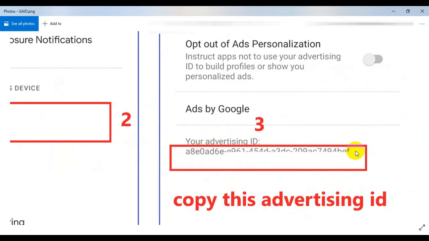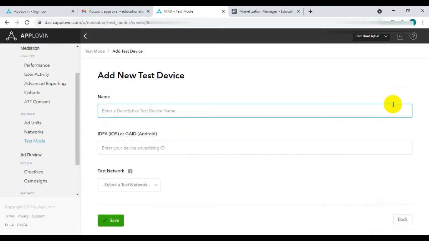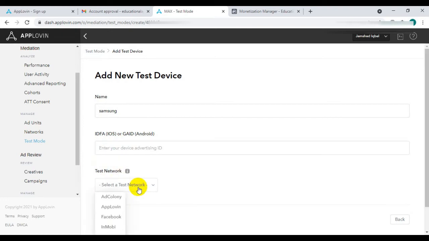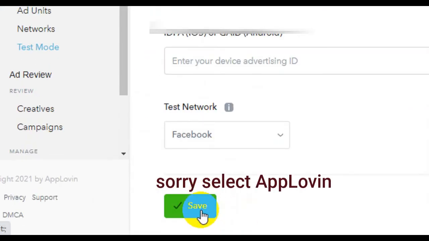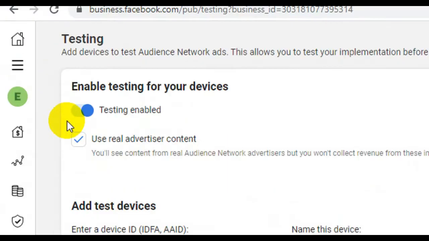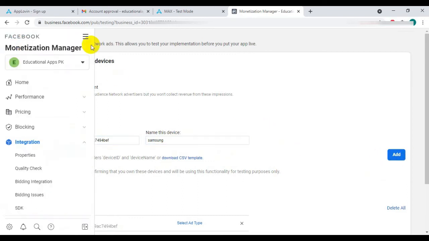Open Max and click on test mode. Here click on add test device. Now name it and paste that ID here and select network Facebook. Then select network AppLovin. Finally click on save. Now repeat these steps for Facebook. Click on integration, click on testing. Now switch on testing enabled and add the Google Ad ID here with device name and click add.